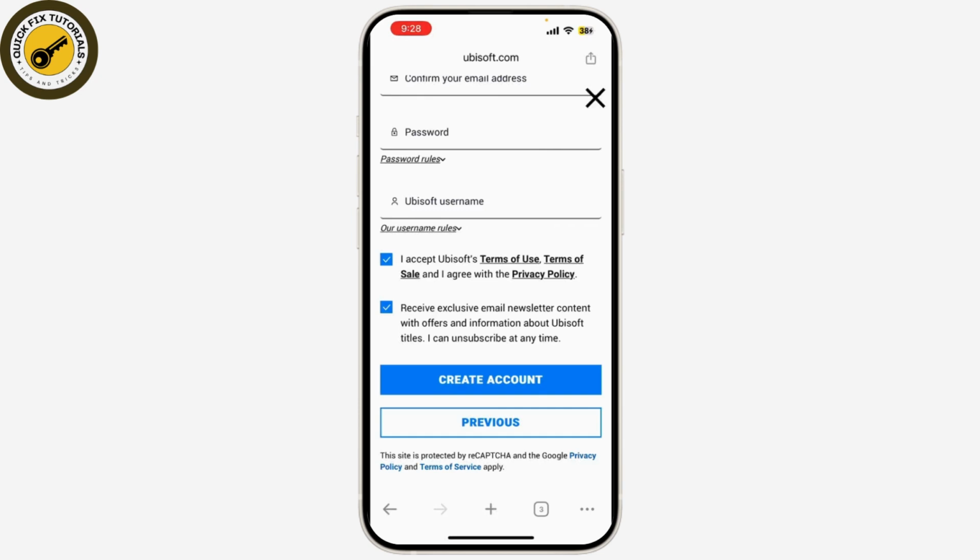Go to your email inbox and find the email from Ubisoft. Once your email is verified, you can log into your Ubisoft account. You may want to complete your profile by adding a profile picture and additional information.